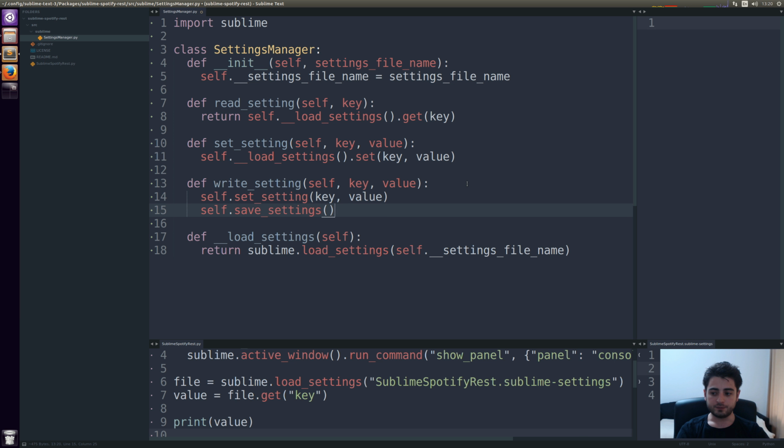And it's going to be a private one, just for the symmetry, because we have load settings. So let's also have save settings. Right, save settings, and it will do sublime dot save settings, because we're calling the native one, save settings, and it needs the file name again.